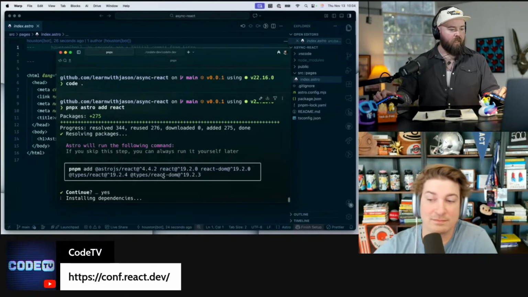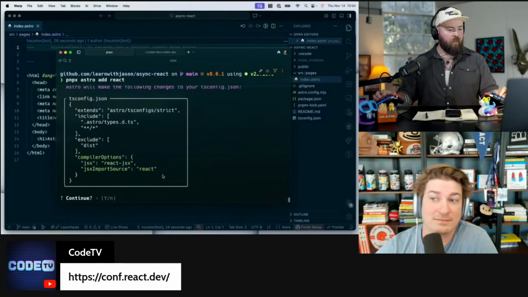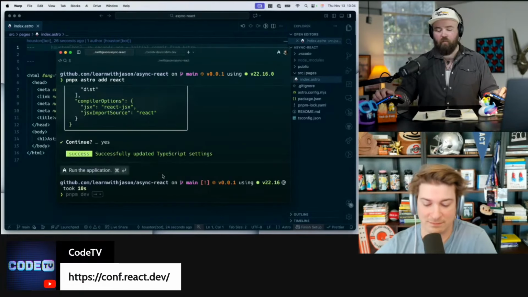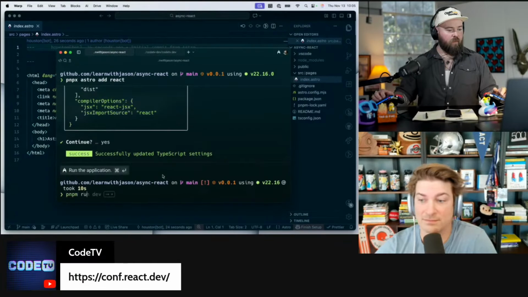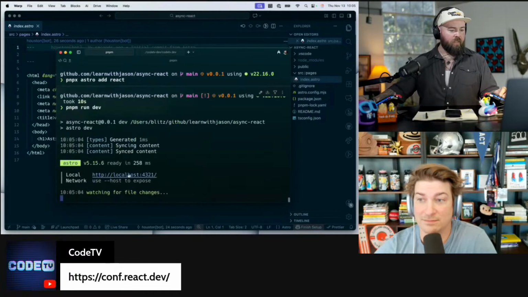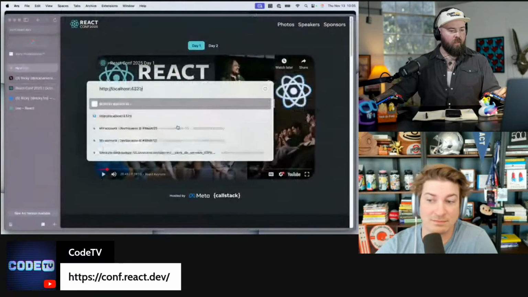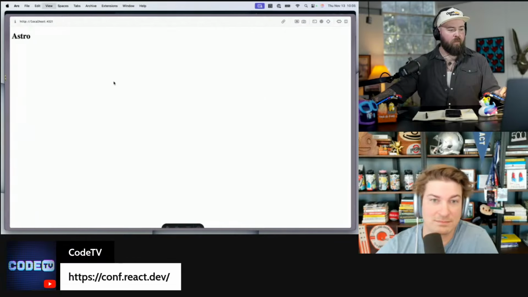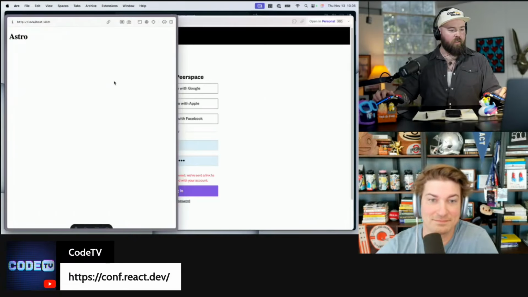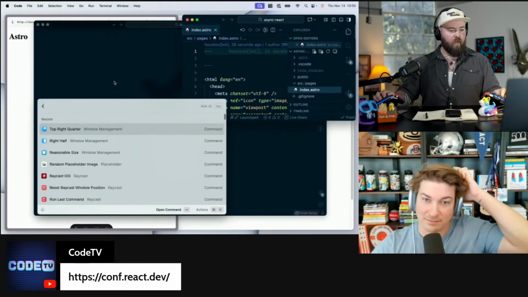Okay, so I'm just adding in React here so that we have access to writing and running React inside. And then I'm going to pnpm run dev. And that's going to give us our app, which will be running out here in localhost. So we've got our extremely minimal app, and I'll take this to the left half, and then I'll take this to the right half.